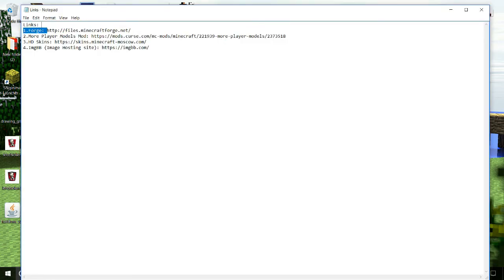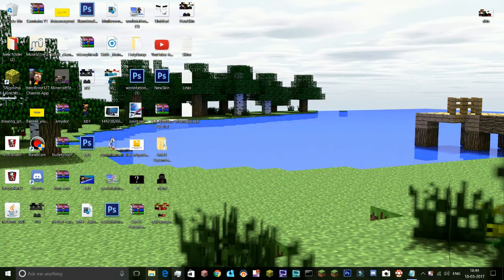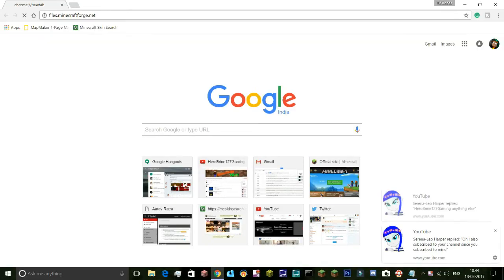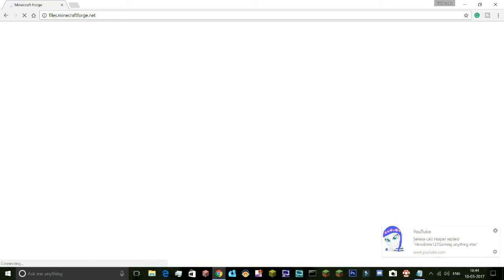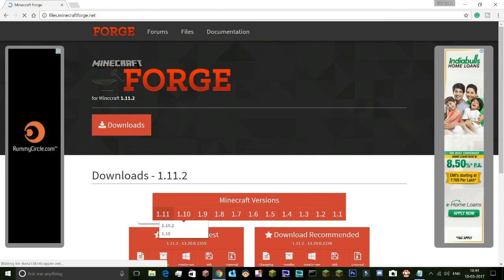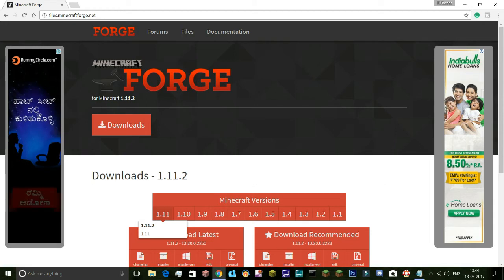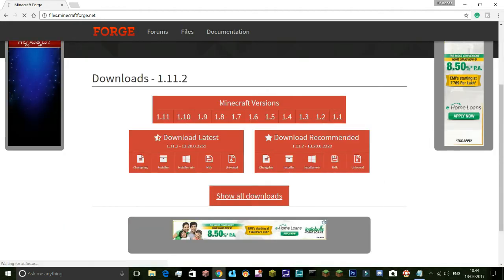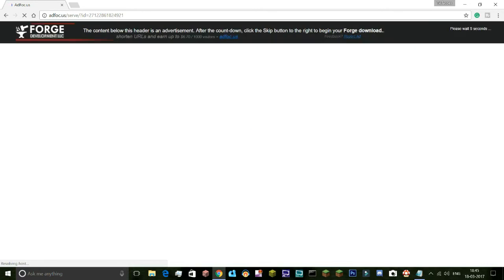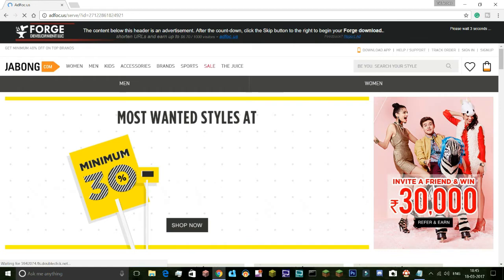First, you need Minecraft Forge and the More Player Models mod. To get Minecraft Forge, copy the link given in the description, files.minecraftforge.net. It might take time to load. Now we are on the site. You need to get the desired version of Forge, click on Installer Win, and download the recommended or the latest. It's your choice.